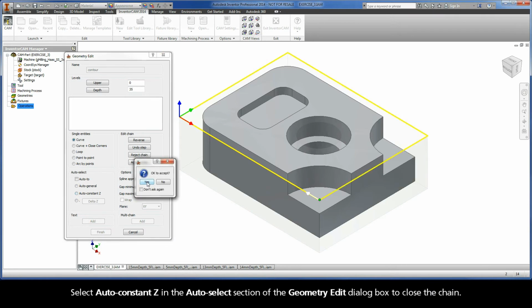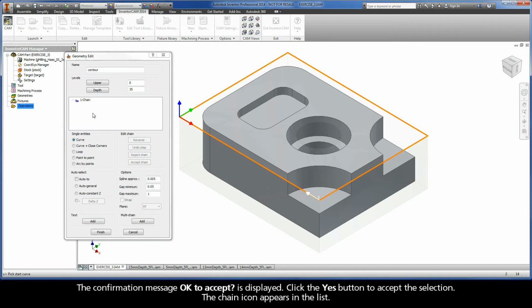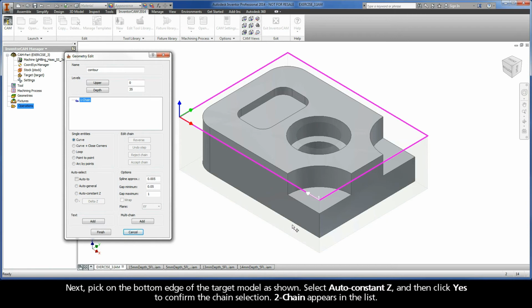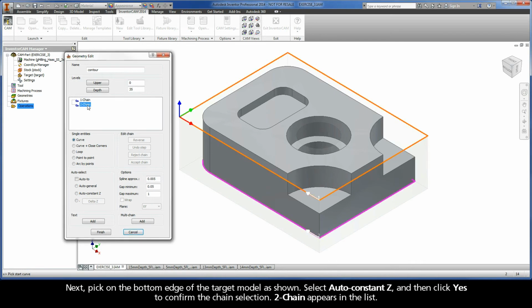Select Auto Constant Z in the Auto Select section of the Geometry Edit dialog box to close the chain. The confirmation message OK to accept is displayed. Click the Yes button to accept the selection. The chain icon appears in the list. Next, pick on the bottom edge of the target model as shown. Select Auto Constant Z, and then click Yes to confirm the chain selection. Chain 2 appears in the list.